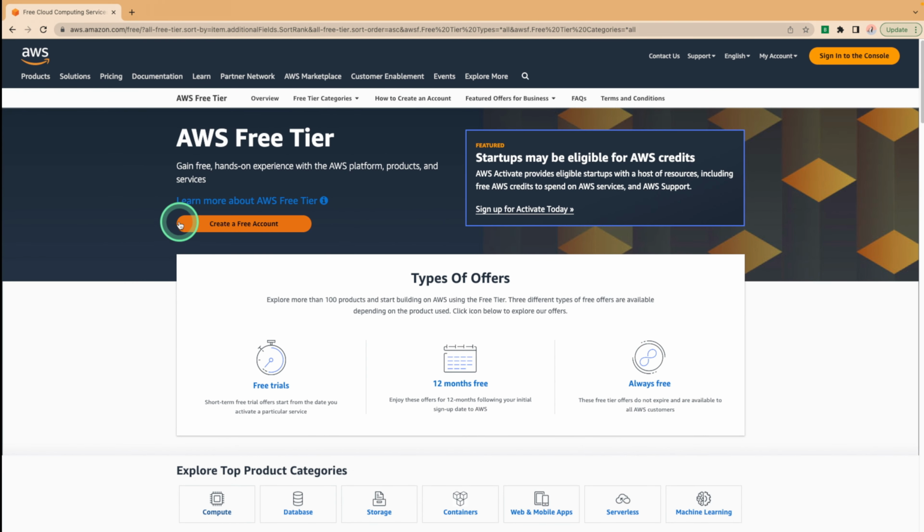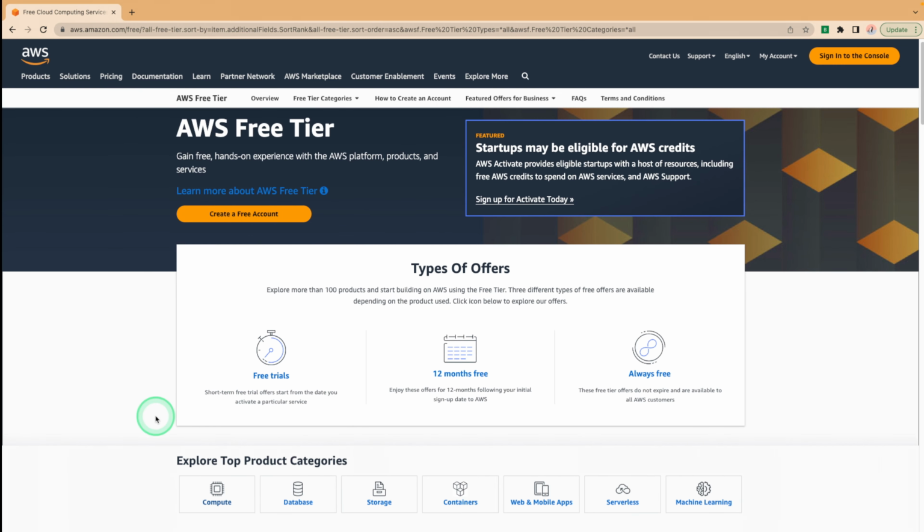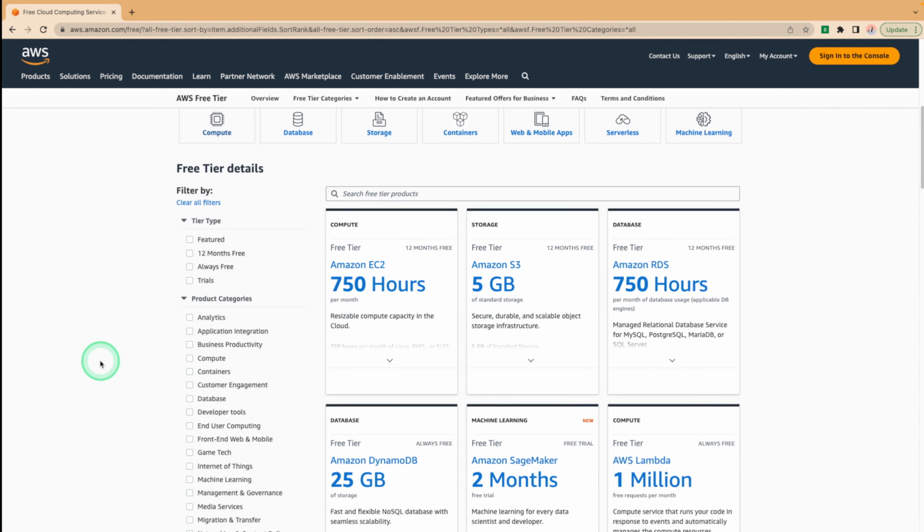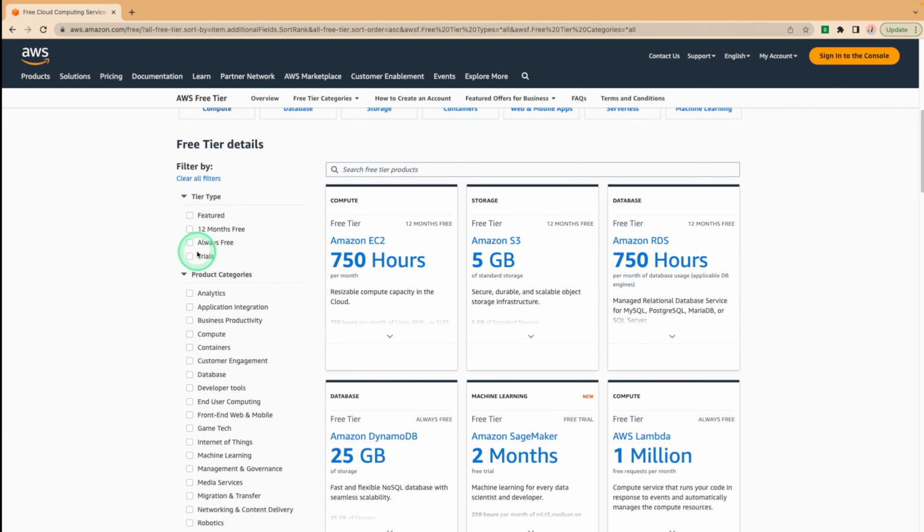On this page, we can see that AWS offers a wide range of services and tools for building and deploying applications. You can select one of these categories to see which products are offered under each category. We can also see that AWS offers different types of offers. We have a few free trials. We have apps that are going to be 12 months free, and we have those that are always going to be free. Without further ado, we're going to explore a few of these categories, but we're going to look at the most popular services. As we can see, most of these services are available for up to 12 months free with the free tier program.